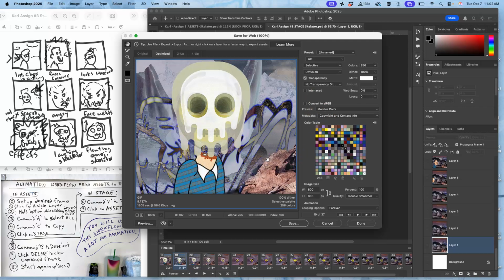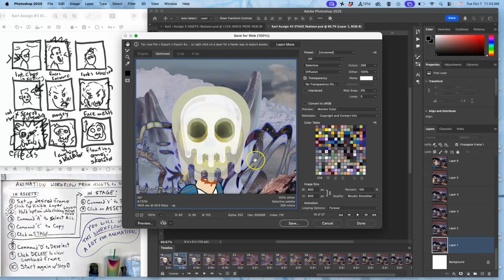And this will show it to you at full size, 100%. And my favorite settings are these. Selective color. You can play around, but I think selective gives you the best 256 colors, because GIFs are limited to only 256 colors. You can't have any more than that. That's the max. You can make it smaller, but we want the max. And then I like the quality to be bicubic smoother. Then I'm going to hit save.